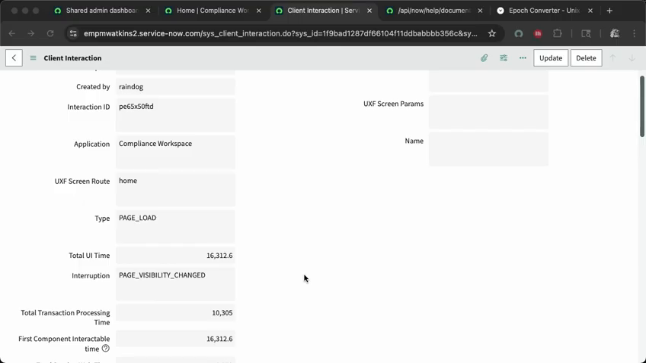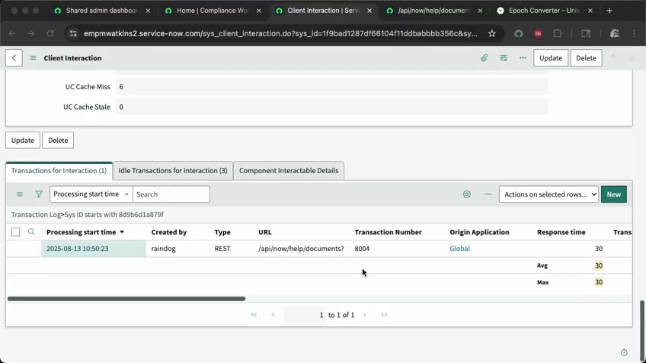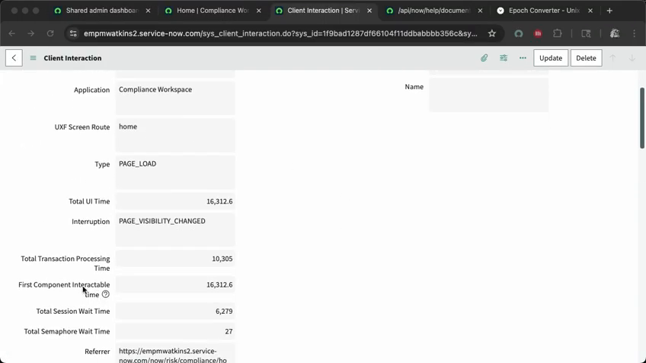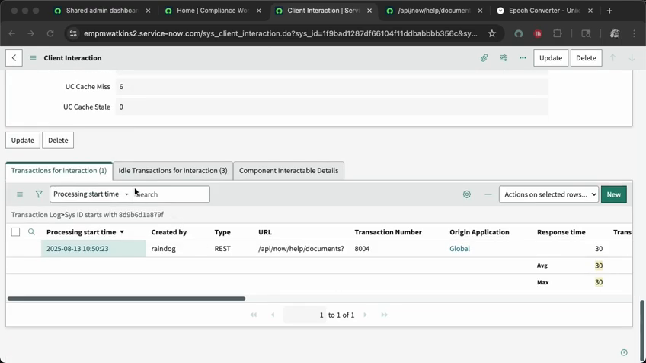We have a timeout at 30 seconds. So if you see an interruption type of timeout, that means that there was something busy on the page, and it may or may not actually reflect user experience. So total UI time, take it with a grain of salt. Compare it against the first component interactable time, compare it against the actual transactions that are connected.